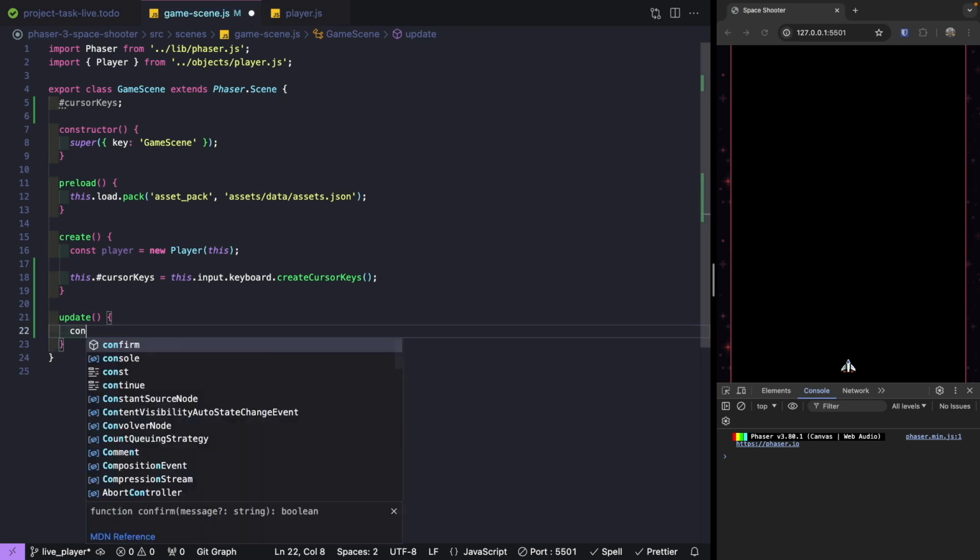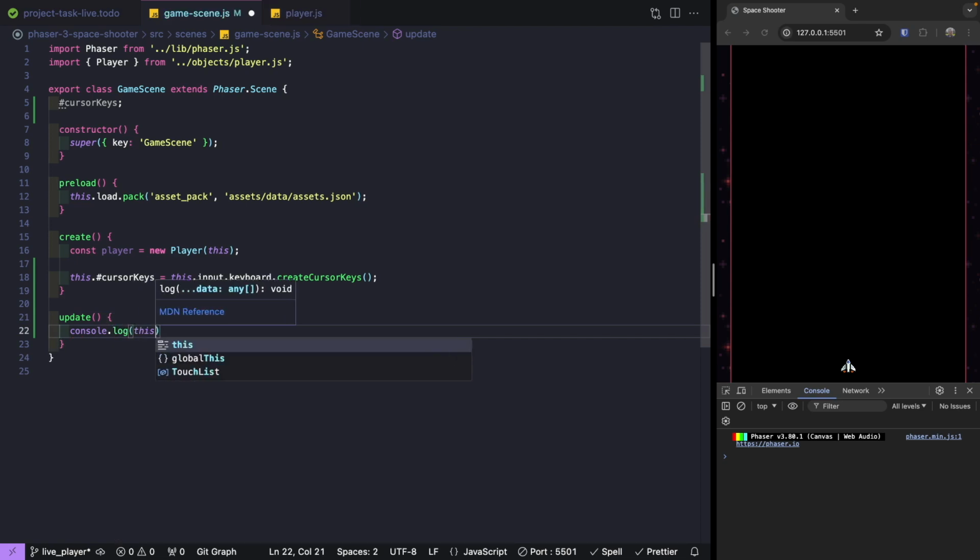in our update method, let's add a console log statement. We'll reference our cursor keys, which is an object with our various keys. We can reference the up property to reference our up arrow key, and these are objects with different properties on them, and one of them is down. This is a Boolean value that will be set to true if we're holding the key, and set to false if it's not being pressed down currently.